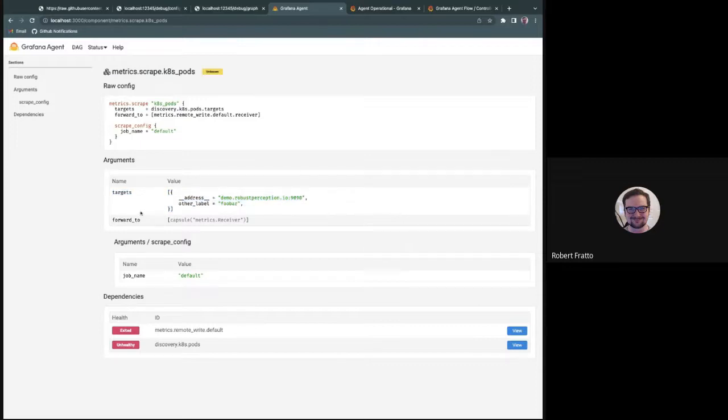Any questions or thoughts on the UI? Still in progress, by the way. Like the stylization's kind of hacky. We'll make it look cleaner later on.